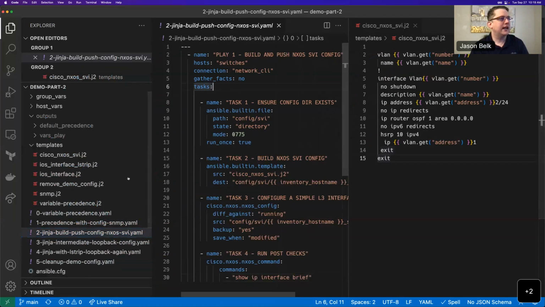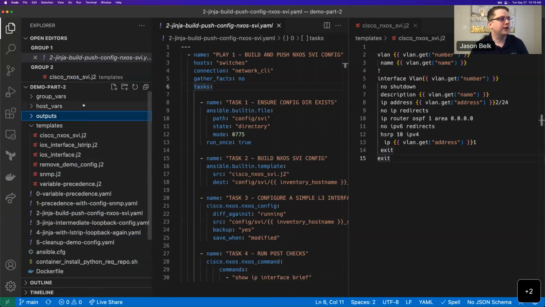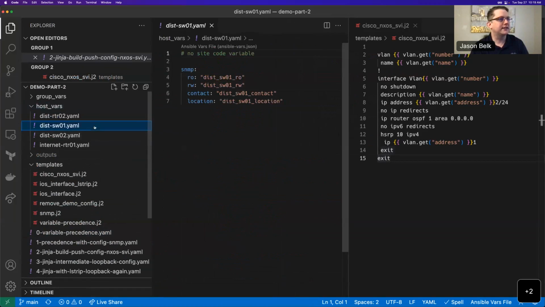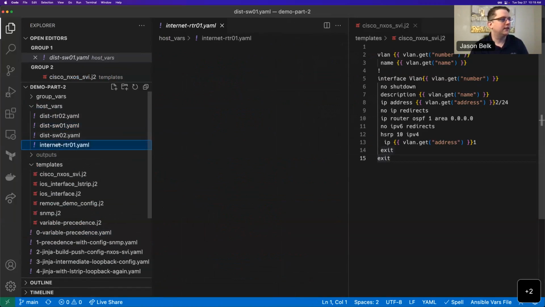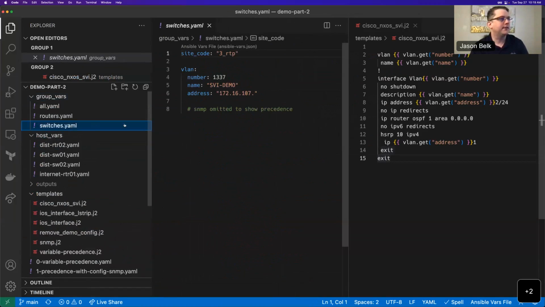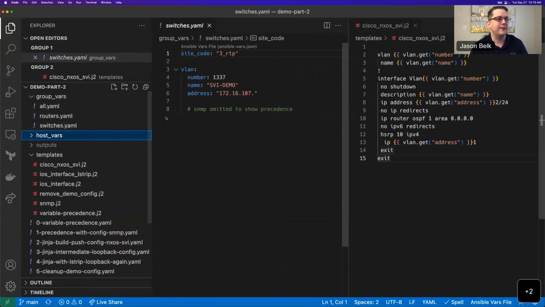And if we look at our variables, remember we're just working with the Nexus switches here. We can see here for interface VLAN, VLAN number. I think I have it on the group vars. Yep. And so we can see here I didn't have anything defined in our host vars because in this case we just haven't defined the same for both of our switches.